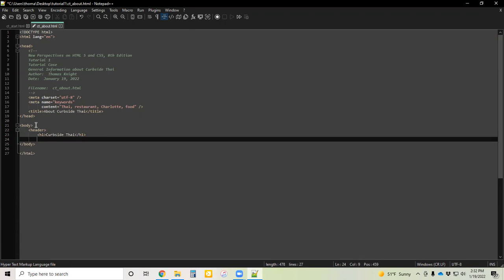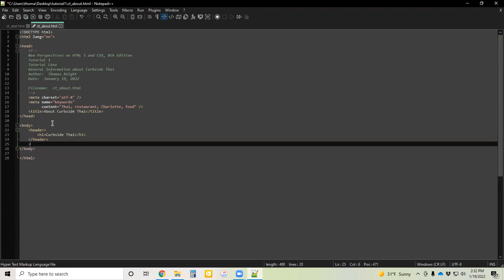All right, and hit your enter key. I am going to backspace over one step just to bring it back in line with my opening header tag. We're going to close that header tag, just like so. Then hit enter one more time. We're going to do an opening article tag. This is going to be basically the meat, if you will, of our web page for the About Us page that will go in this article tag. So hit enter after that.